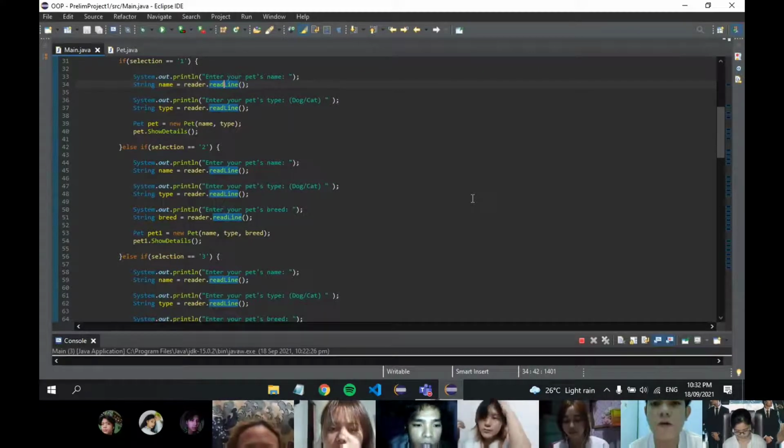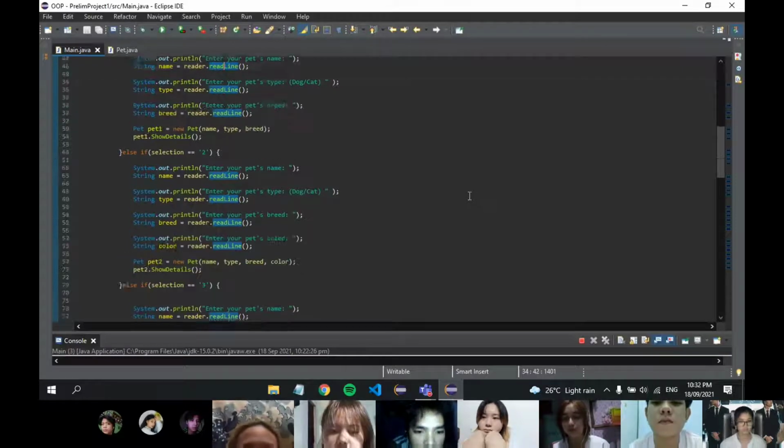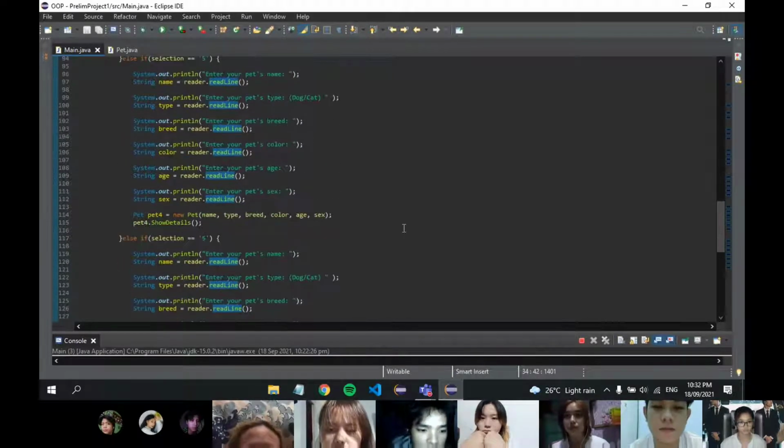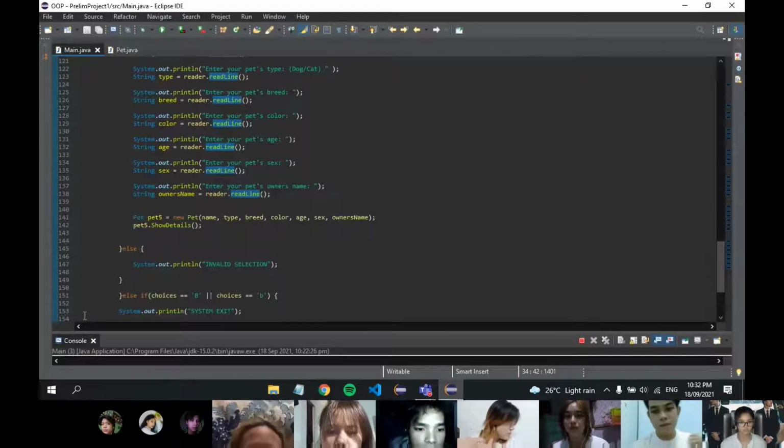But if the keyword entered by the user is not in the choices, the text invalid selection will be printed. That's for our choices.